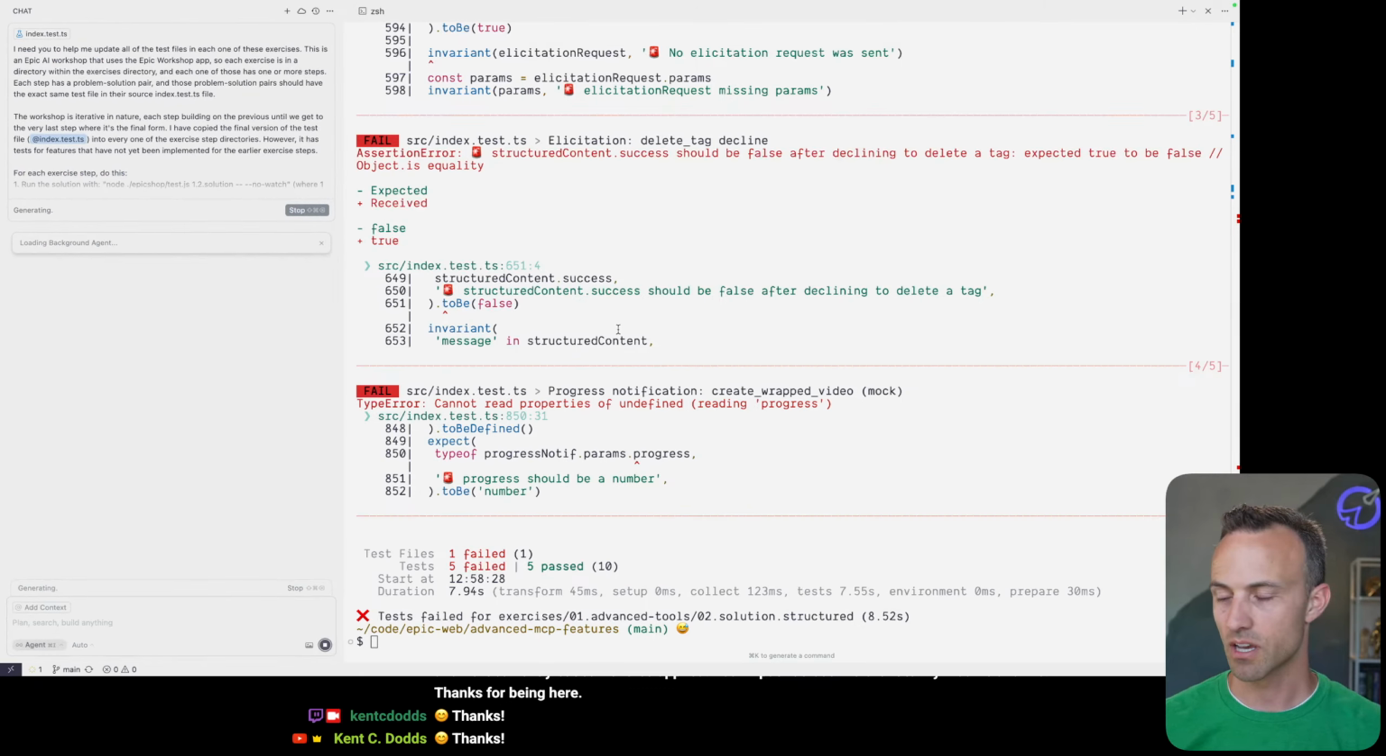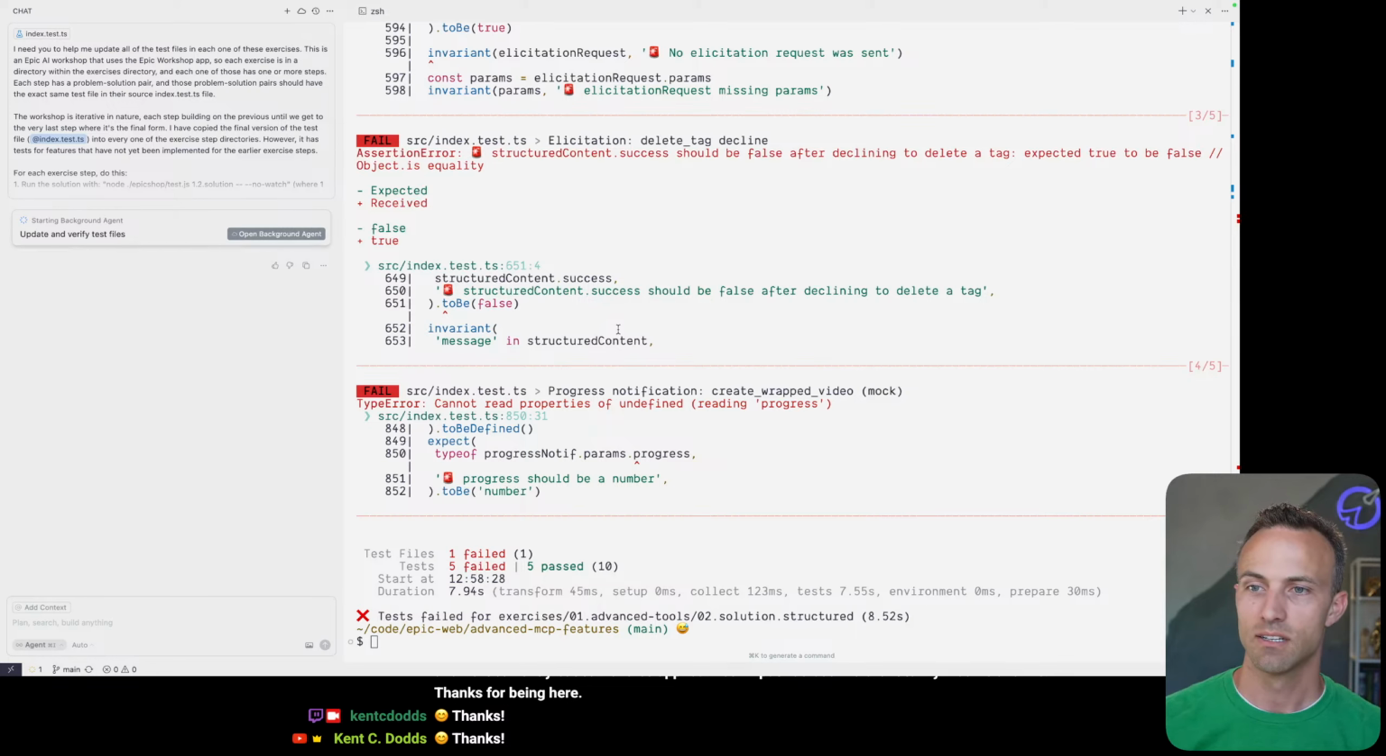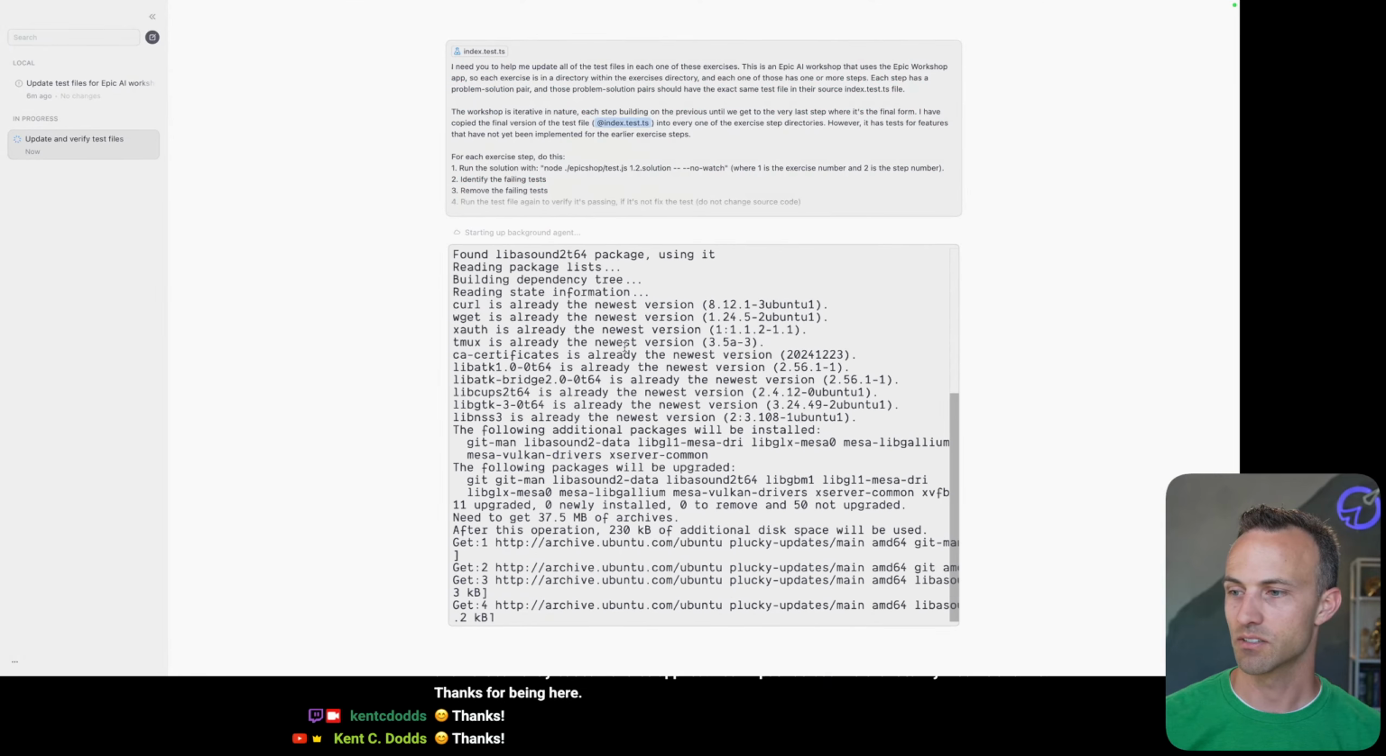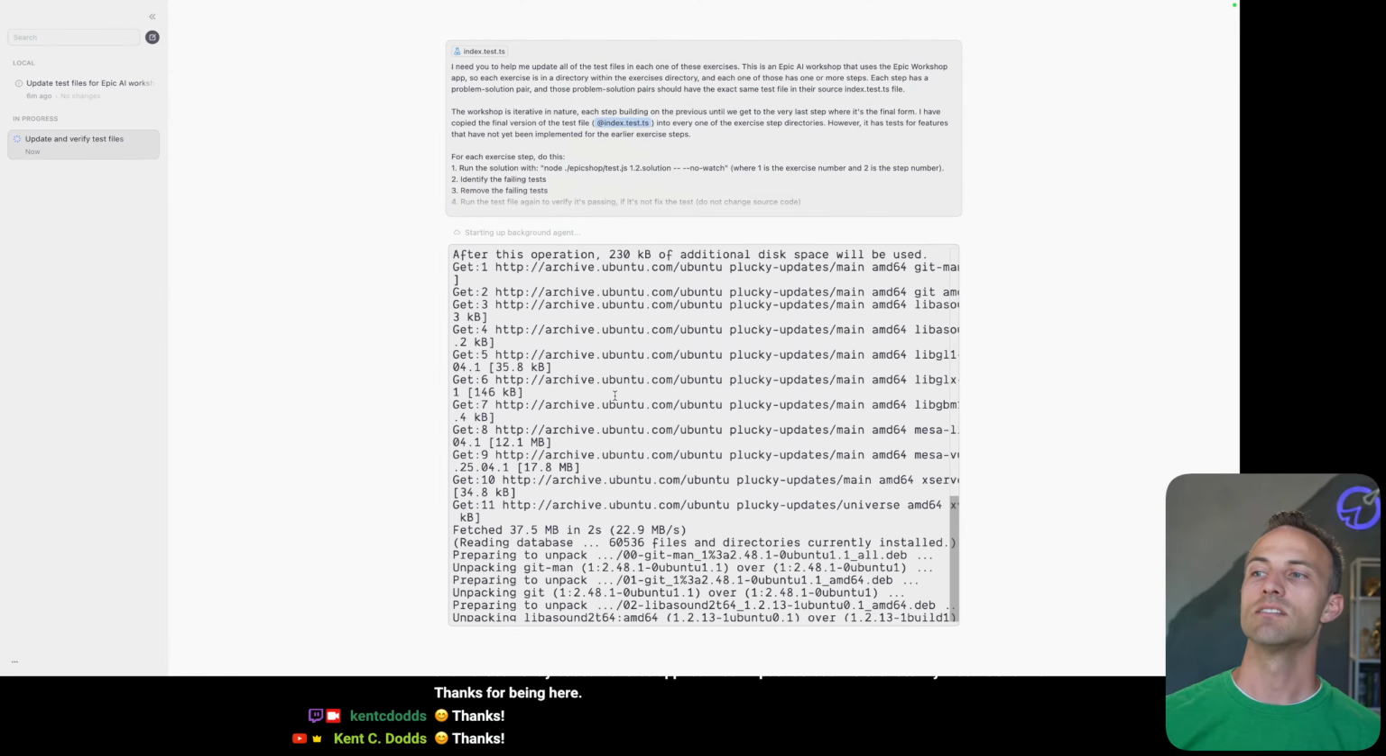Thanks everybody for joining. I will probably be streaming some more later. Let's see, but yeah, see now it's pulling down Ubuntu. Like this is so cool.